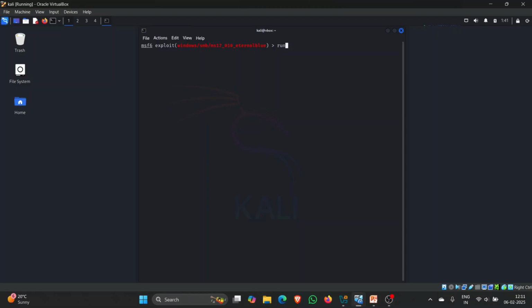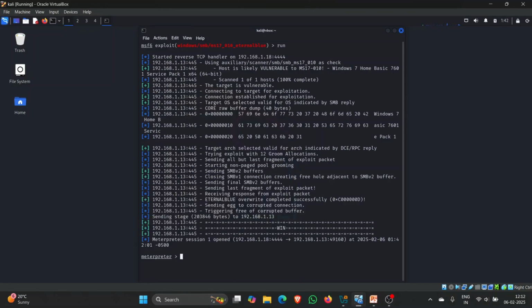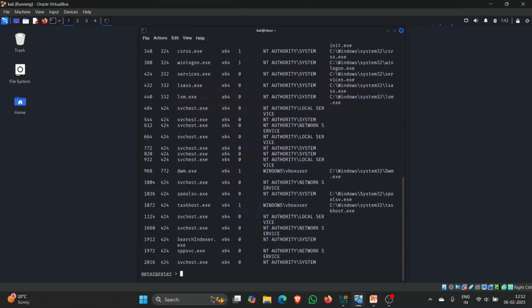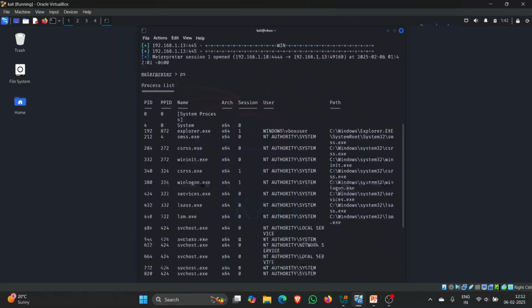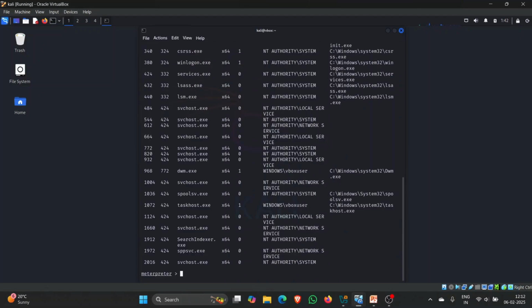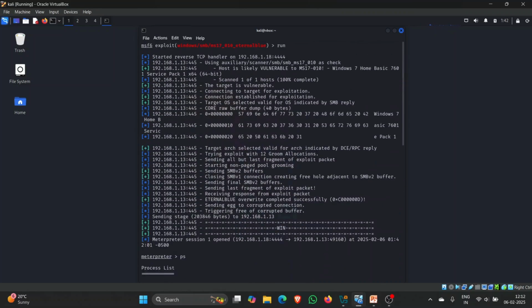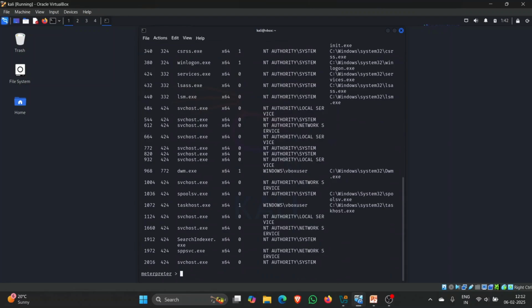Now let us run this exploit and see if we are able to hack into the Windows system or not. Okay, we have a Meterpreter shell. If I type ps, I will receive all the processes that are running in that Windows system. And this is how you can hack into a system by finding vulnerabilities. Most of the outdated systems have some kind of vulnerabilities present in them, so you guys can also find them and try to exploit them.